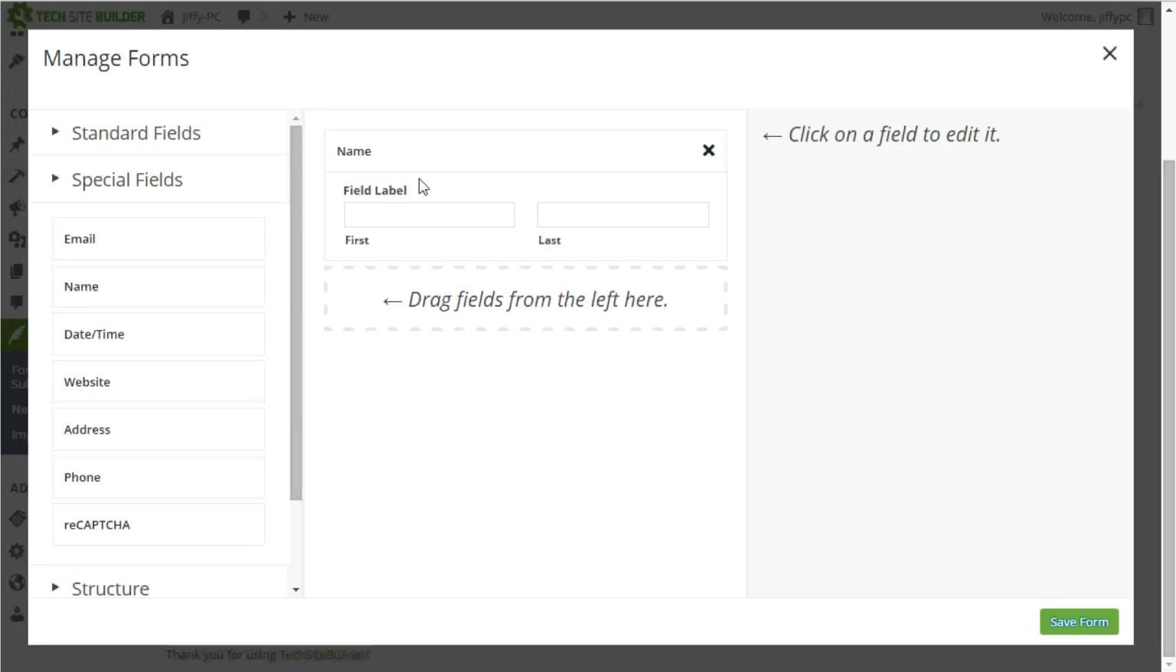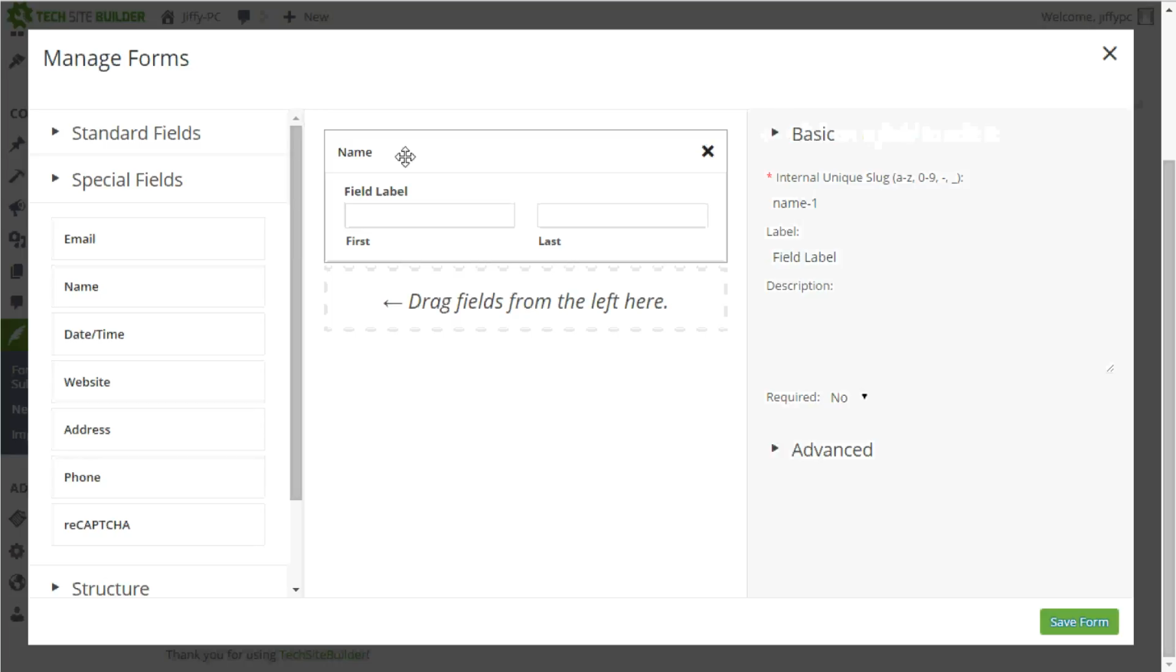So now I've added the name field to my form. From here, I can edit by clicking on the name field box. And now on the right-hand side, you'll see I can edit some specific information about this form field. The top internal usage unique slug, you normally just want to leave how it is. That's for internal purposes only.